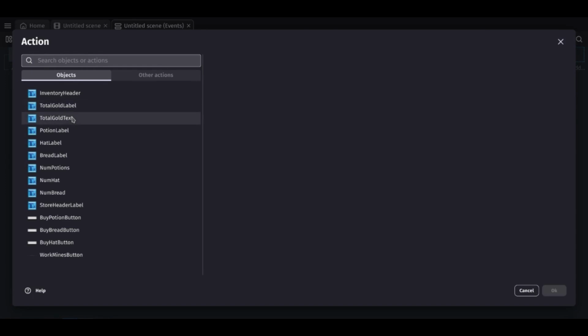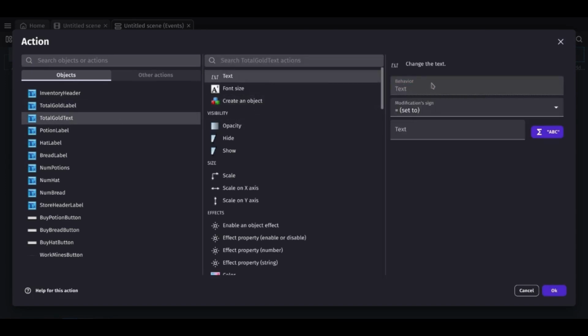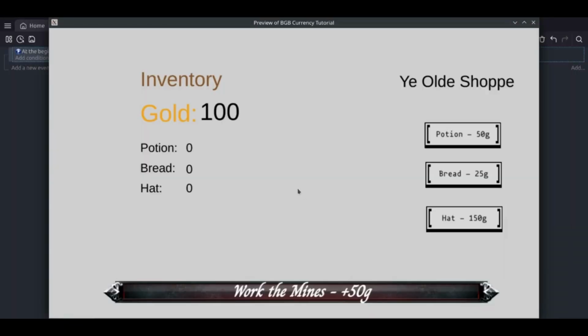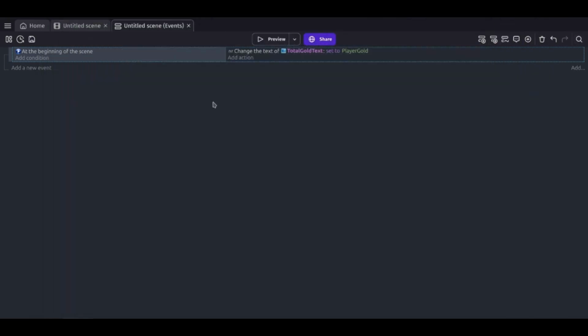So the first thing we want to do is set the text of the total gold text equal to that player gold variable we just set up. That way, when we load or preview the scene, it will set it to 100, just like we put in those scene variables. So we can save it. And if we preview, now you'll see that it has a 100 in the gold section and not the 00 that we put in for the default value.